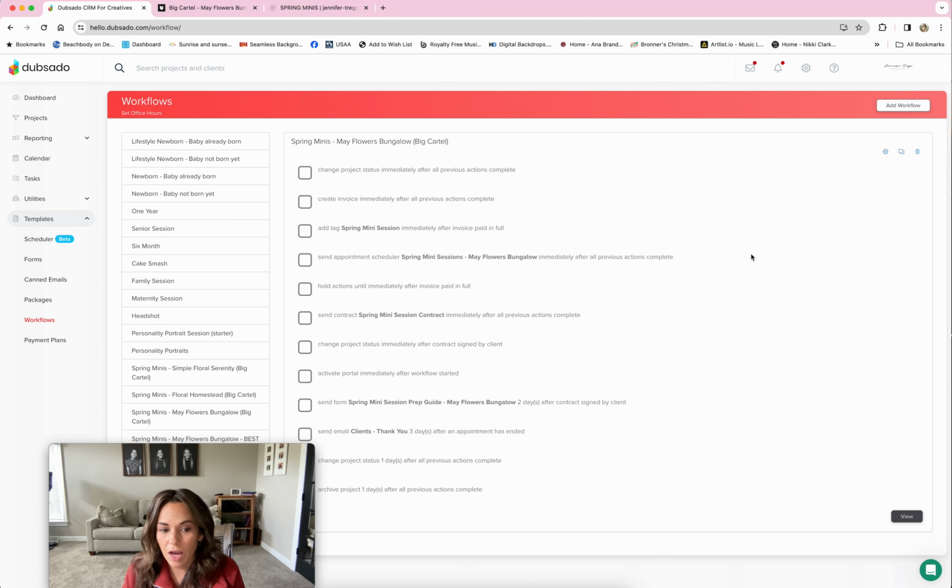Again, my workflows do not look like this when I do a regular booking. So I shoot a lot of families and newborns, maternity sessions, all sorts. So I do not do my workflows like this. If anyone is interested in seeing how I do Dubsado workflows with a normal regular session, let me know in the comments and I'll do another tutorial.